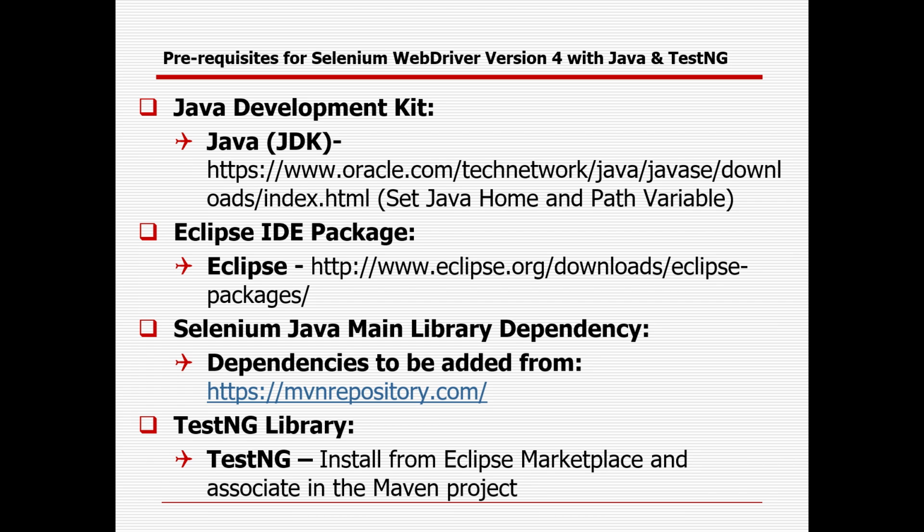The first thing is that you would require to install Java. Any version above Java 11 will work. You can go to the Oracle official site and install Java. Once Java or JDK is installed, you need to set the Java home and path variables. After that, you require to install any IDE, integrated development environment. It can be IntelliJ or it can be Eclipse. You can go to the official site and install it.